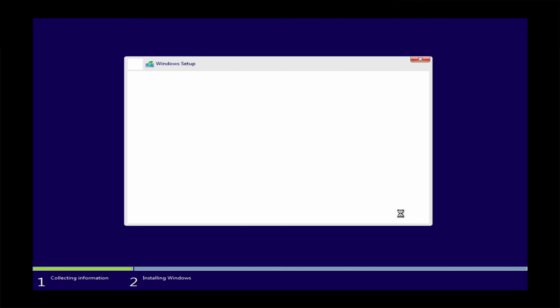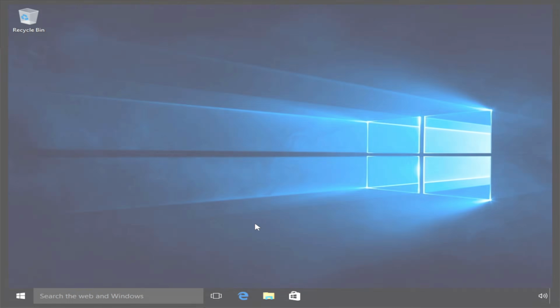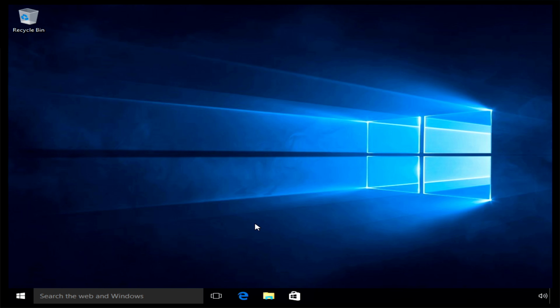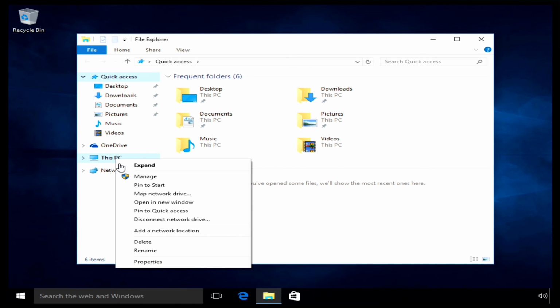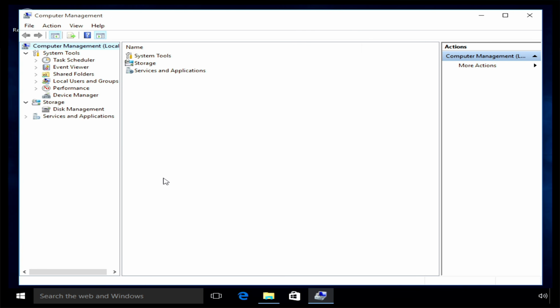Once I press Next on the setup, Windows 10 will start installing. To see what the result is, I will pause the video and return once the install is complete. The Windows 10 install is complete. To have a look at what hard disks were detected, I will open Windows Explorer, right-click on This PC, and select Manage to open Computer Management.